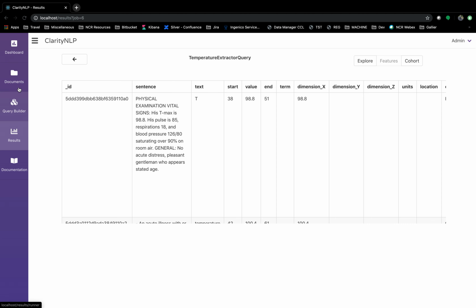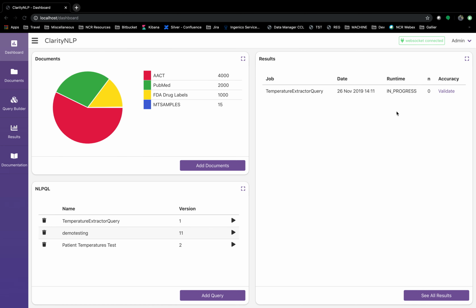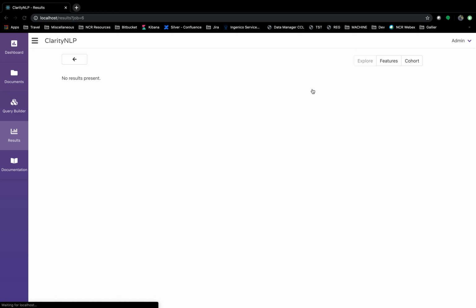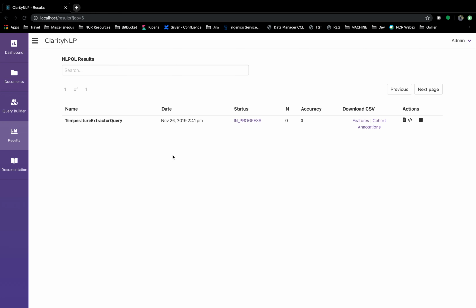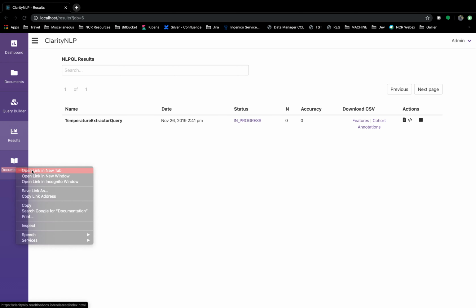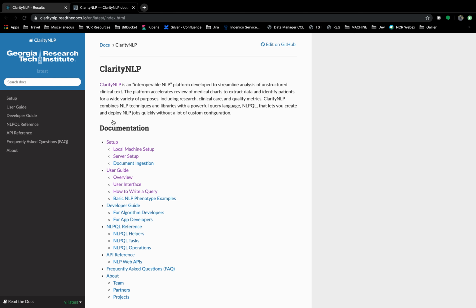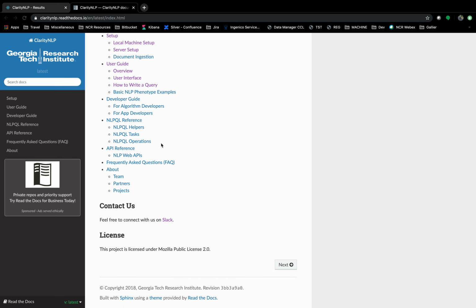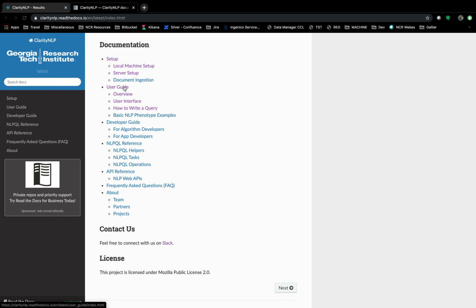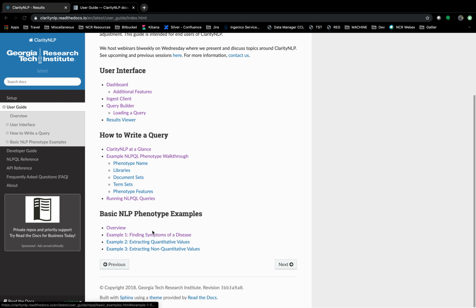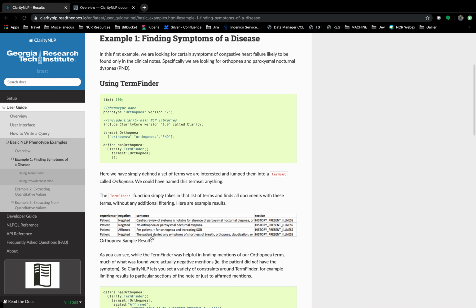But I'm going to go ahead and stop this because I want to show you something else. I want to do a phenotype example that's been mentioned in our documentation, which I forgot to mention. You can access the documentation via this little tab here. I'm just going to open this in a new tab, and there it is. That's the entire documentation that we need. So I'm going to go ahead and go to user guide. Let's run a basic phenotype example.